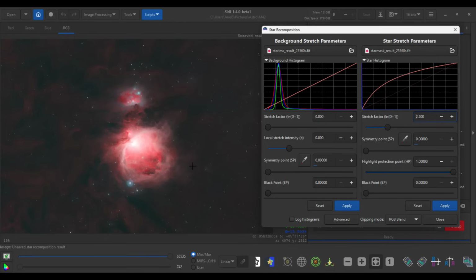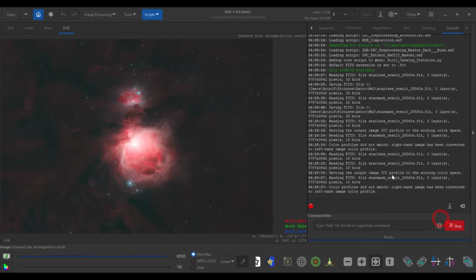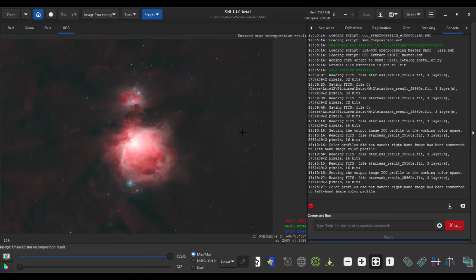So it's just up to you on which ones you like more, right? You will like it with more stars, less stars, stuff like that. If you are happy, all you have to do is hit apply and then close. And now there it is here. And at this point, this is completed.